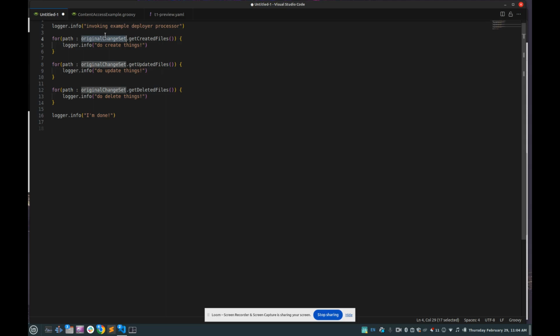So they could be new images or new content or updated content or a delete. So you can see that you can get a list of files that were created, a list of files that were updated, and a list of files that were deleted. And then you can do things for those.